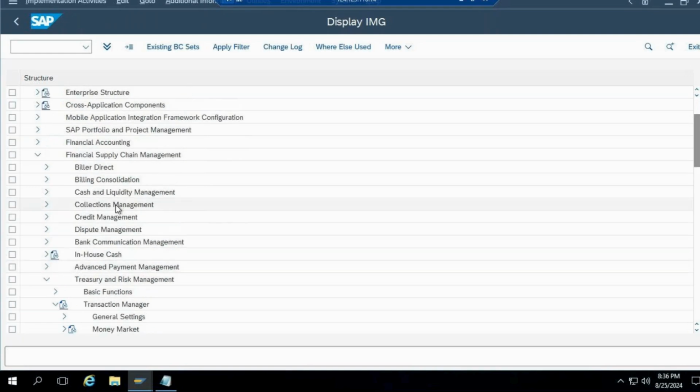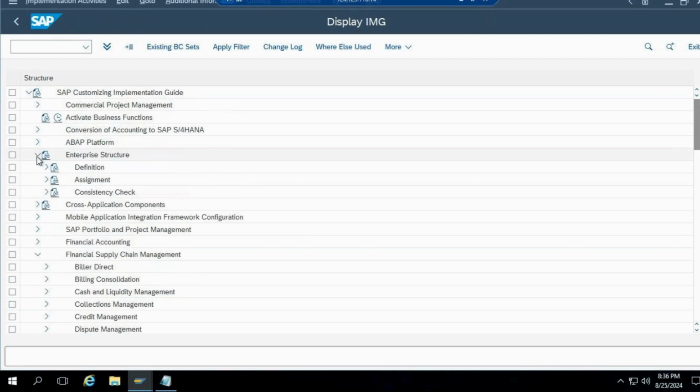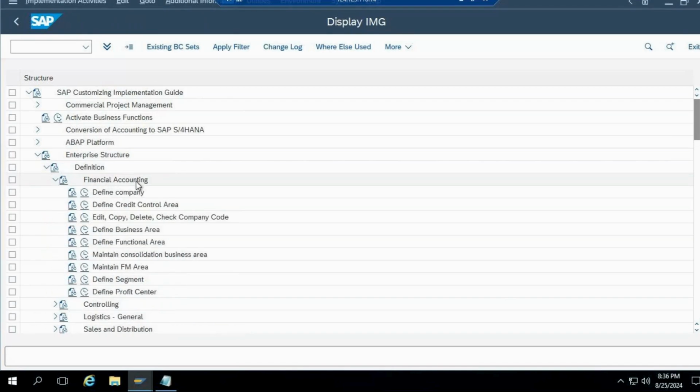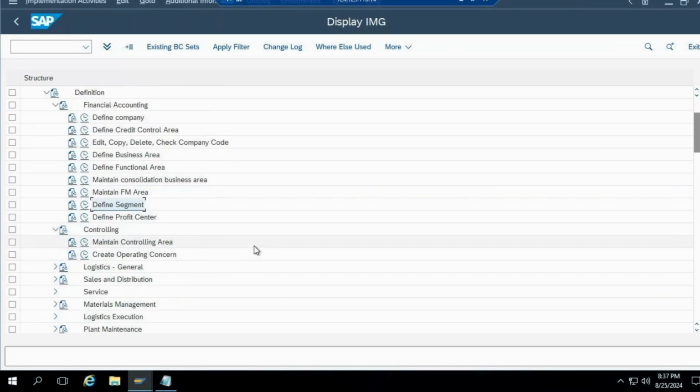When you start doing the configuration, we'll start from these enterprise structures. We'll first understand all the basic configuration required from financial accounting. Let's say company code details, copy, delete, check company code, then your controlling area, then your business area. It's now obsolete, so we're not going to do that. What is a segment? How to create a segment?